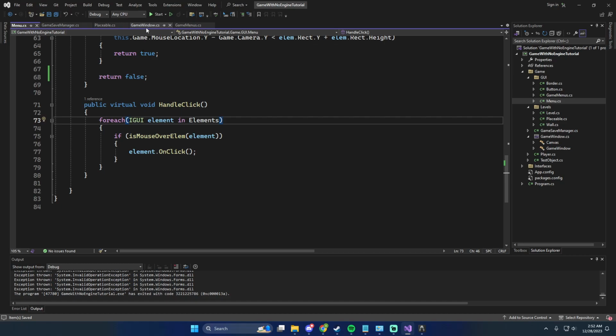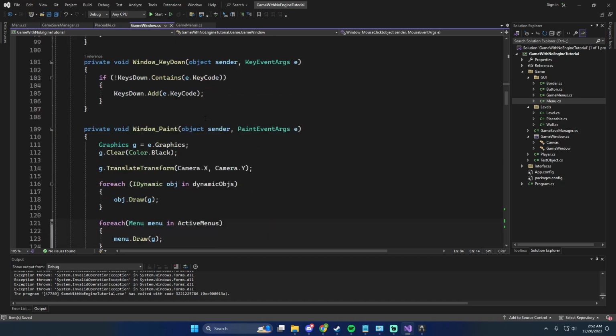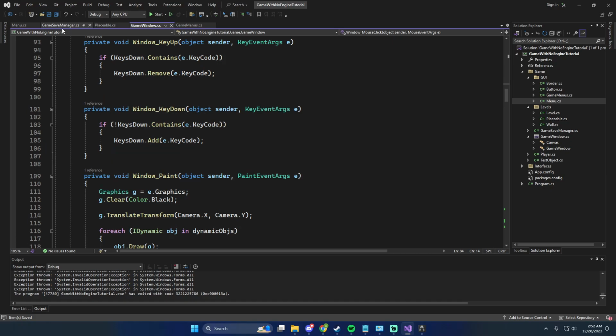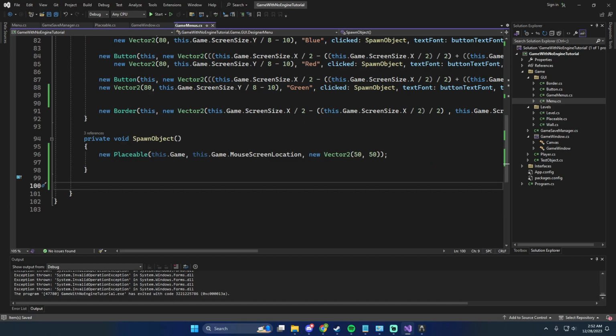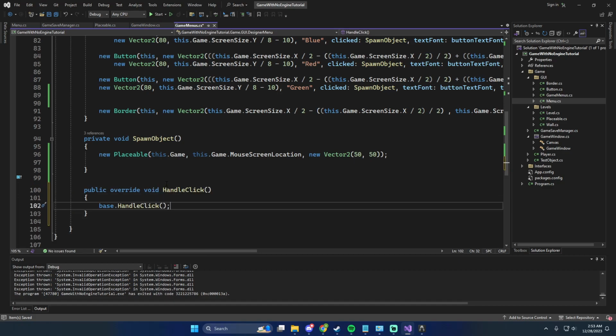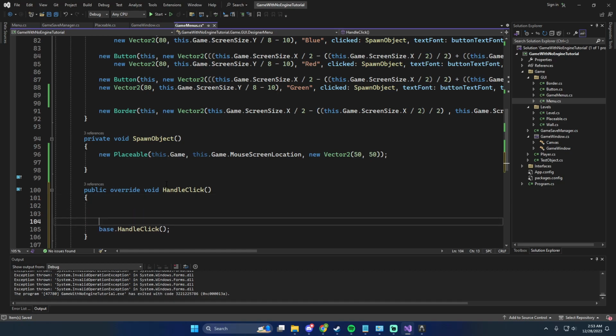So we do that. We're going to go back to our game menus. And the designer menu is going to be the only one that we have right now that overrides it. So we're just going to do a public override void handle click. And we want to handle click last, and I'll explain why in a moment.